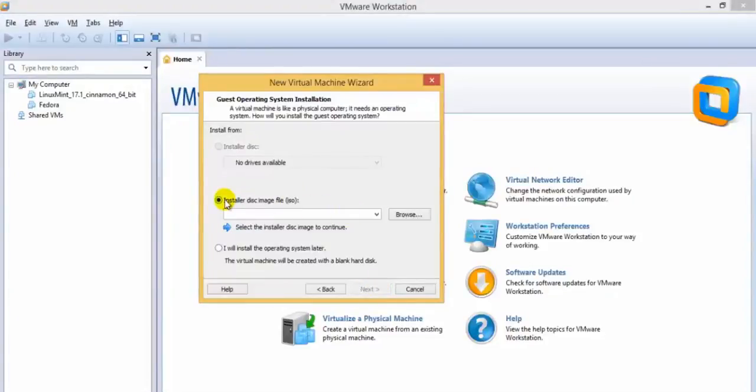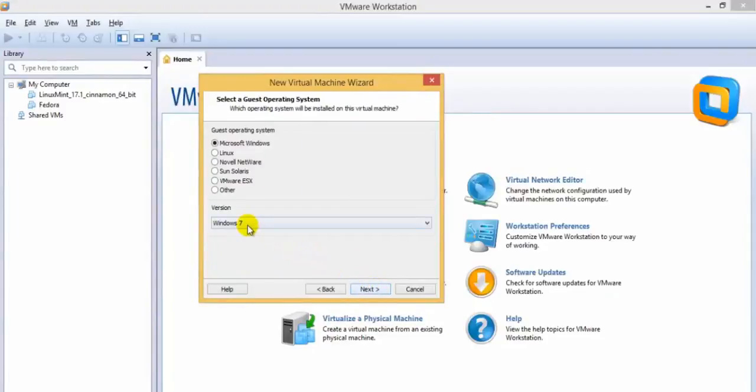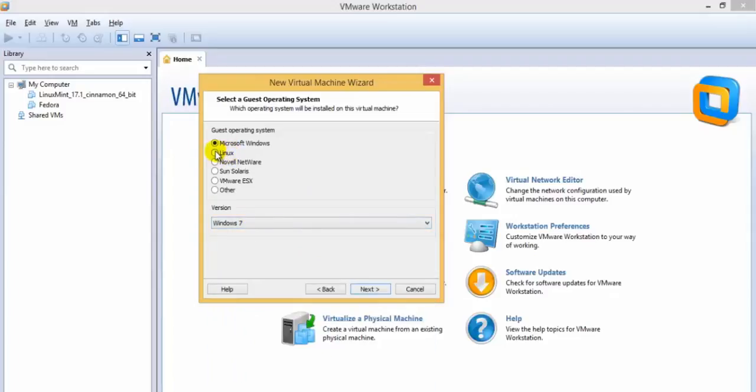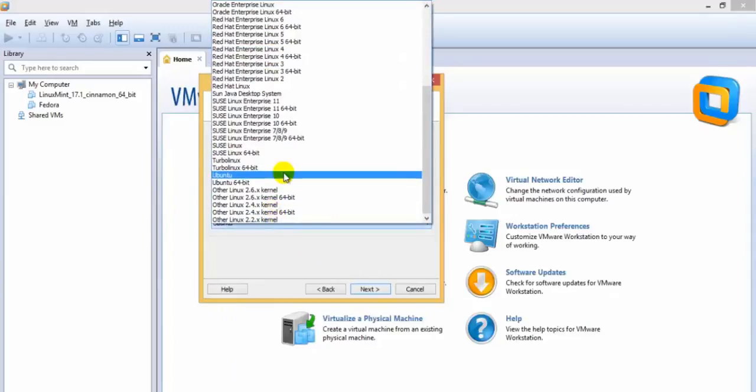After that, normally people go ahead and choose this, but I would suggest not, because that can sometimes create problems. So I'll go ahead and select I will install the operating system later. Next, since we would be installing Kali Linux, I would suggest selecting Linux, and then simply selecting Ubuntu.